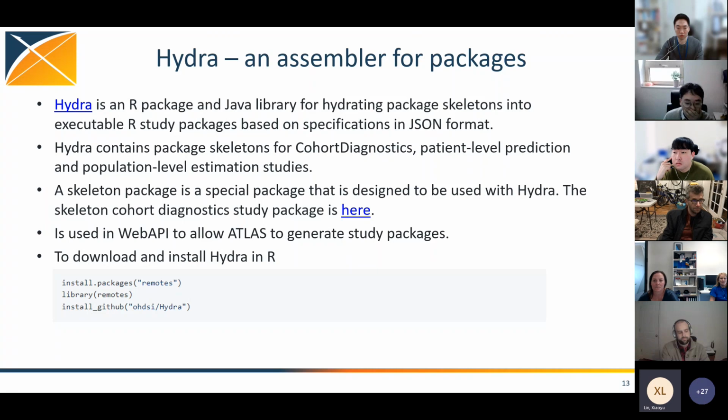Yeah, so just a high-level introduction about the Hydra package. The Hydra package can hydrate package skeletons into executable R packages based on a specification in JSON format. Currently, the Hydra package contains package skeletons for cohort diagnostics, patient-level prediction, and population-level estimation studies. That means there are some ready-to-use scripts for you to use the Hydra package to very simply and straightforwardly create a customized package for the three types of studies.